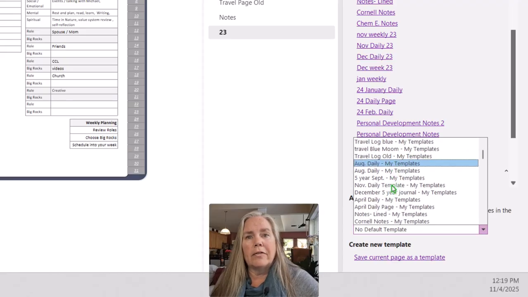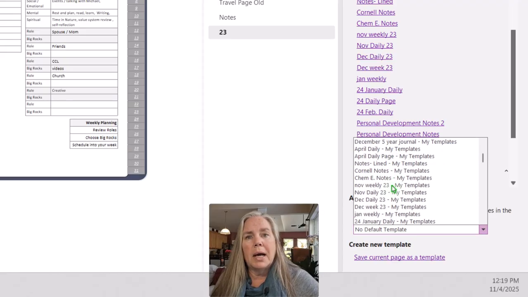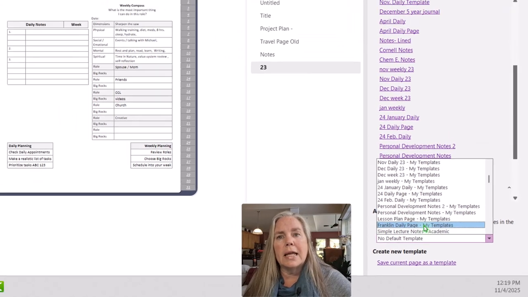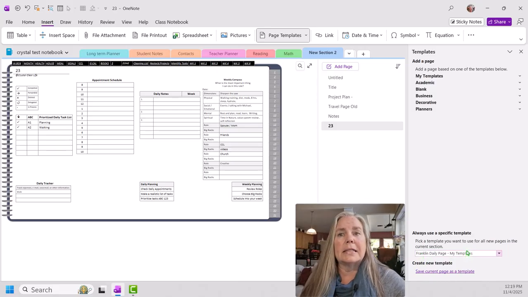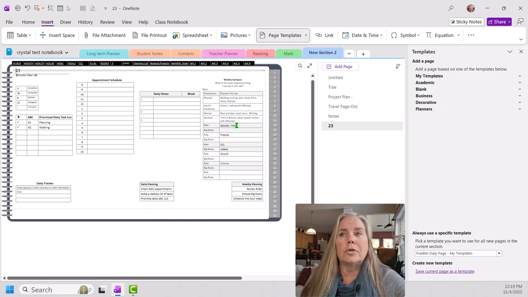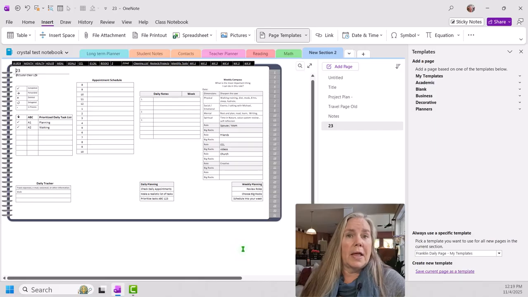And I can go down here and find my daily plan. Let's see, personal notes, Franklin daily plan. There we go. Okay. So my Franklin daily plan is now one of my templates, and it says every time I create a page in this section, until I turn this feature off, it is going to use this page template as the background. Okay. All right. So that's what we're going to do.